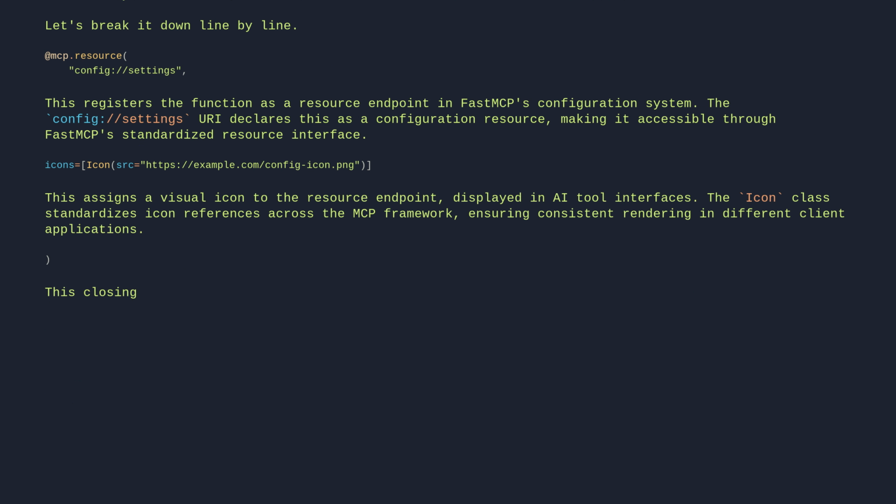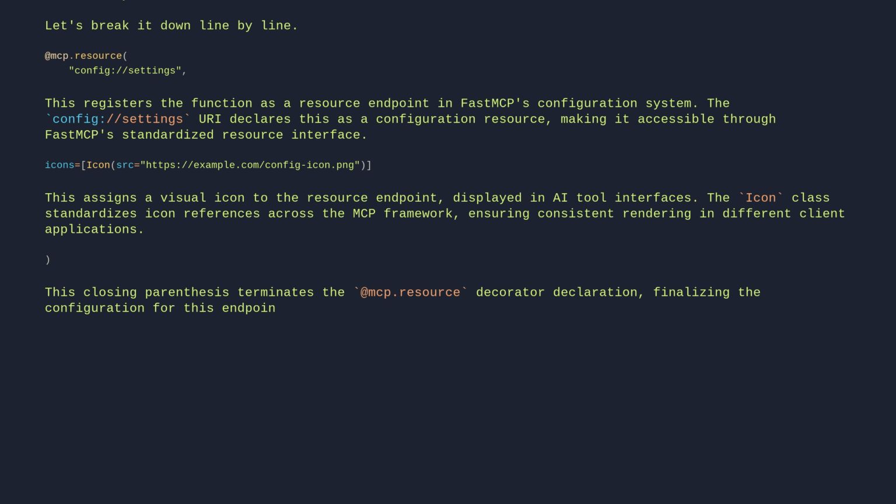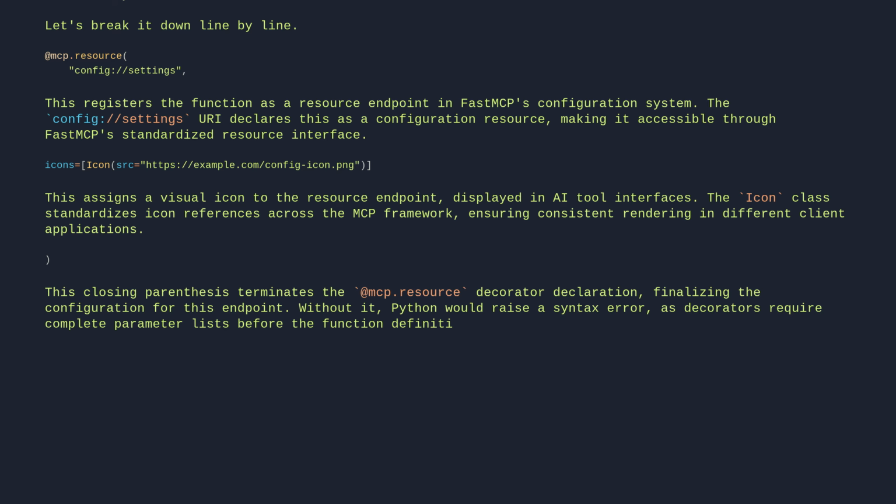This closing parenthesis terminates the @mcp.resource decorator declaration, finalizing the configuration for this endpoint. Without it, Python would raise a syntax error, as decorators require complete parameter lists before the function definition. This pattern is standard for all FastMCP resource declarations.